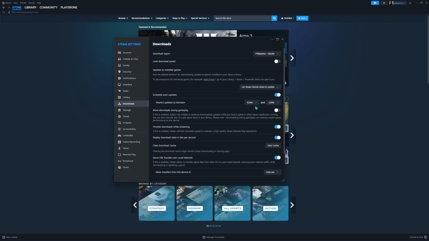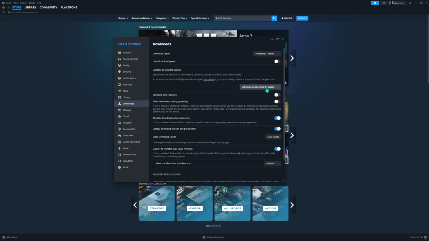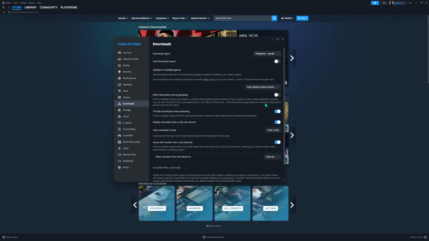And there you have it. By following these steps, you can take back control over how and when your Steam games update. It's a simple process, but it can make a big difference in managing your gaming experience and your internet bandwidth.